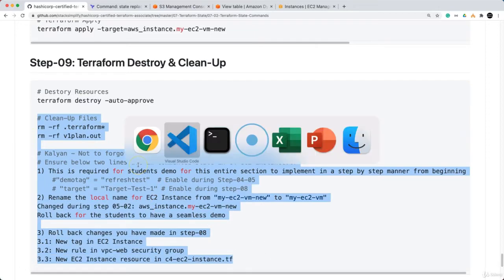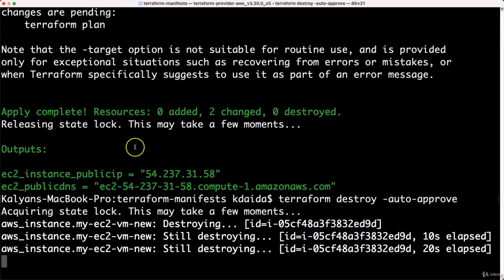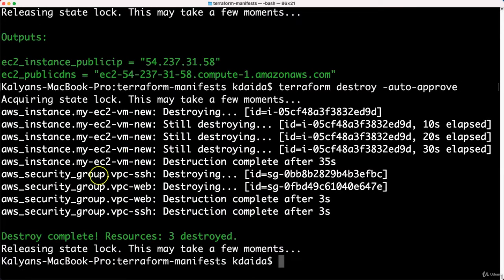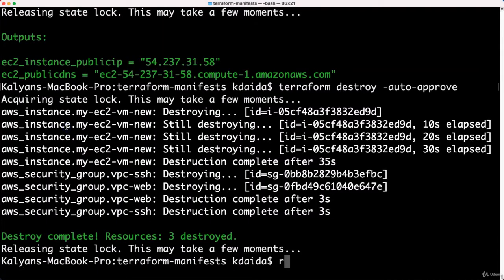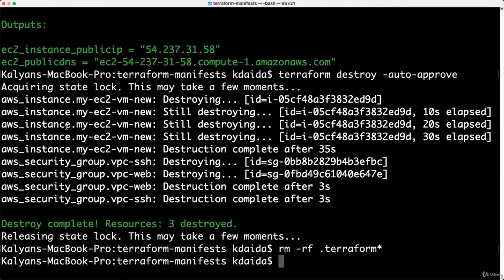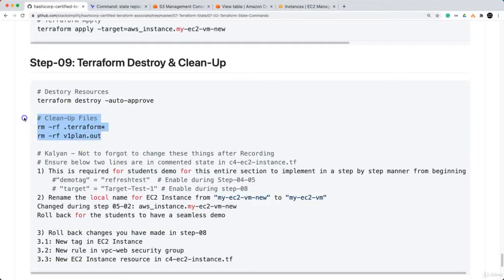So let's wait for the resource to get deleted. After that, I'll clean those things. The EC2 instance and the equivalent security groups got deleted. So let me also remove the dot terraform folder and also remove the v1 plan.out. Okay, good. So this cleanup of files is completed.